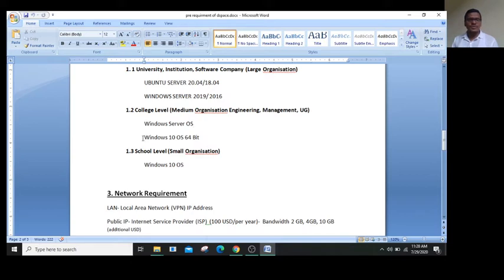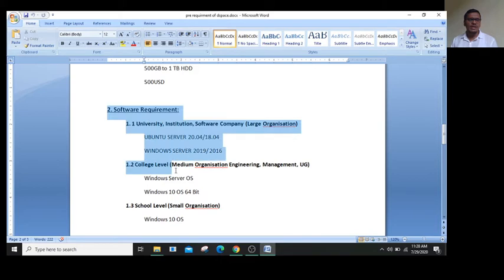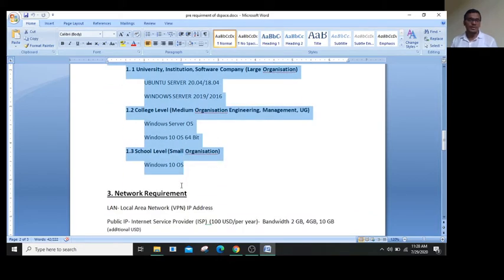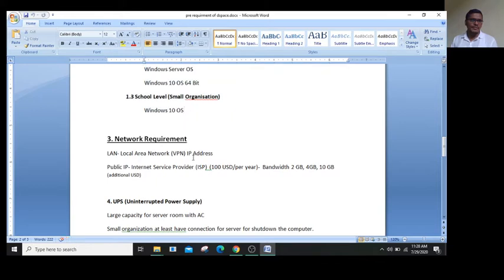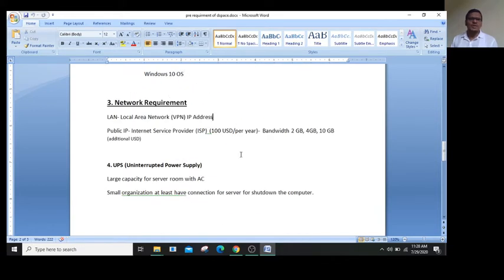And also, if you don't have a server, if you have a normal computer, you should install the 64-bit Windows 10 operating system on that computer. And at the school level, if you get one small, low configuration computer, there also you can install the Windows 10 operating system. These are the main software requirements you should fulfill when you want to go for the DSpace project.